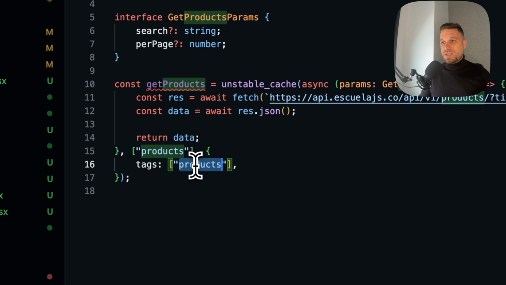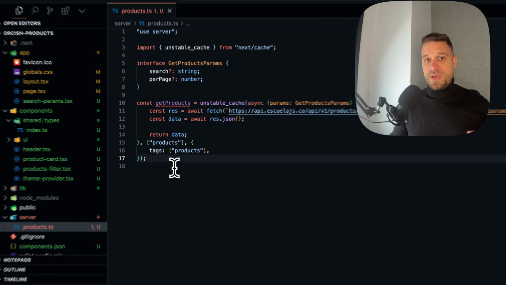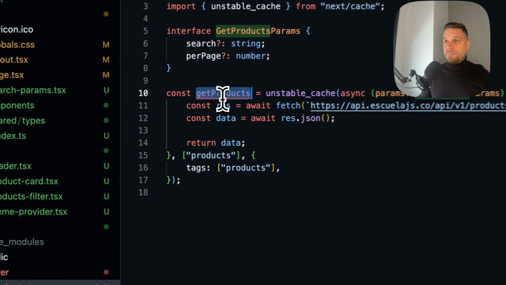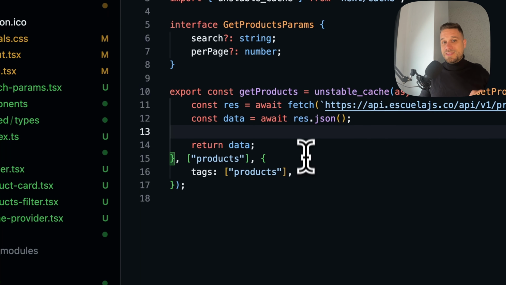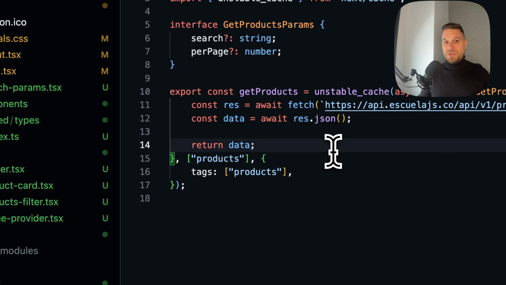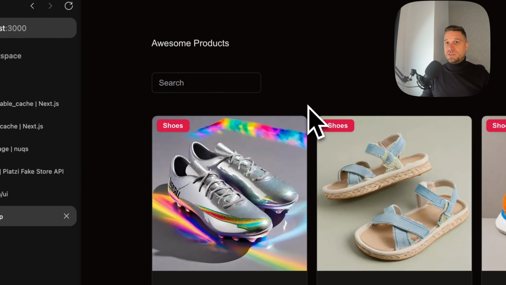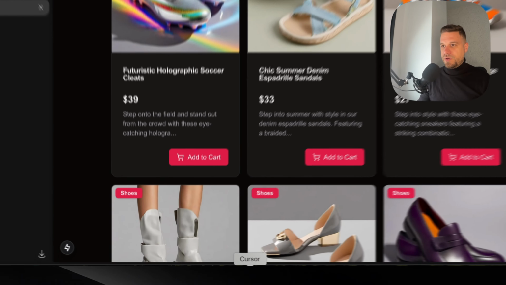But this time we have this tag, products. And this allows us to revalidate this cached data and to re-render it on our project. So now we are going to call this same getProducts method, but this time upgraded with unstable cache, and we can do revalidation whenever we like. So now if we go to our project, we can see that it's still working. We are getting all the data, but this time with our revalidate cache.